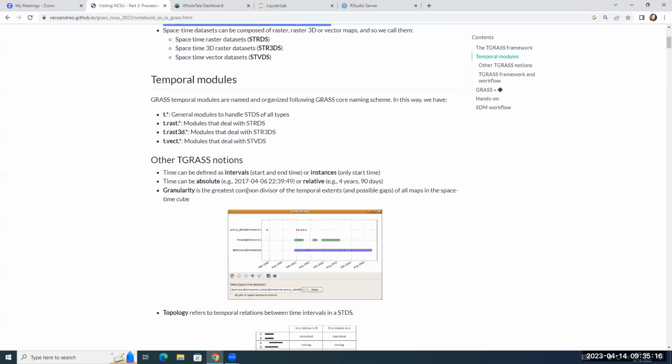And again, the temporal modules are organized like the others. So the t dot something is for general temporal data management, like listing, creating, registering, and so on. And then you have t dot rast dot something for raster time series, t dot vect dot something for vector, and so on.